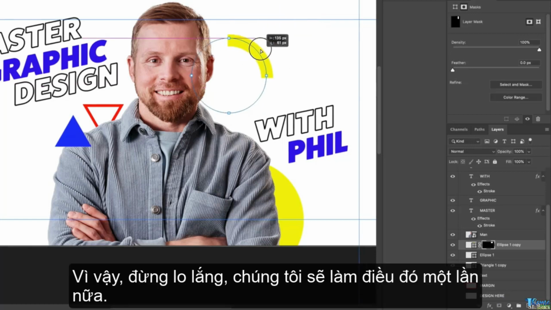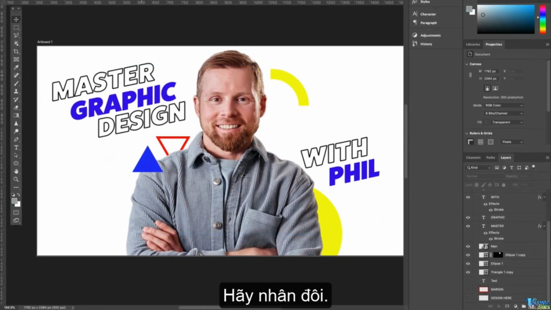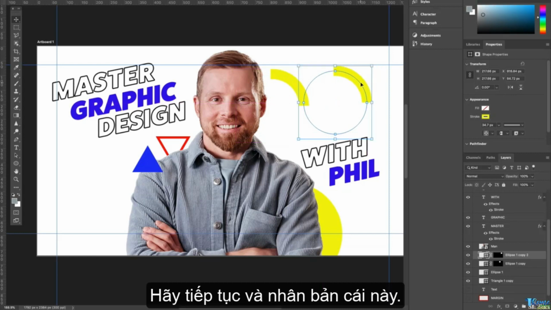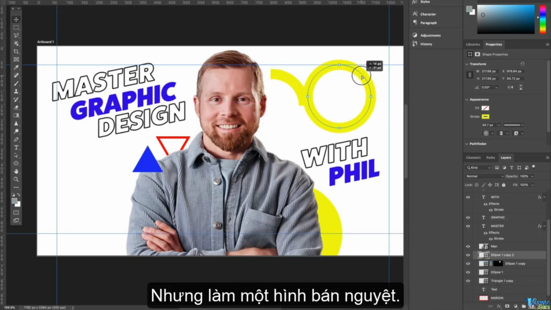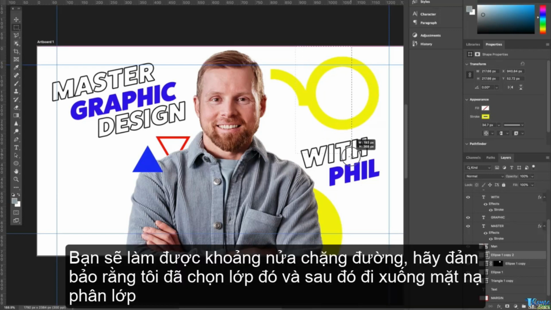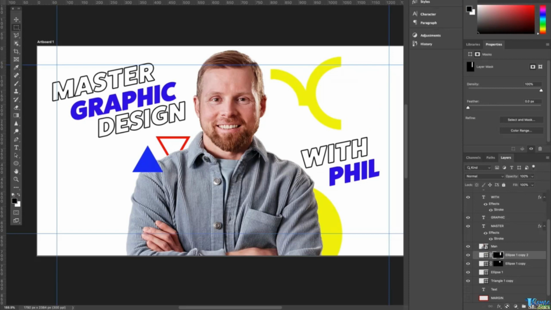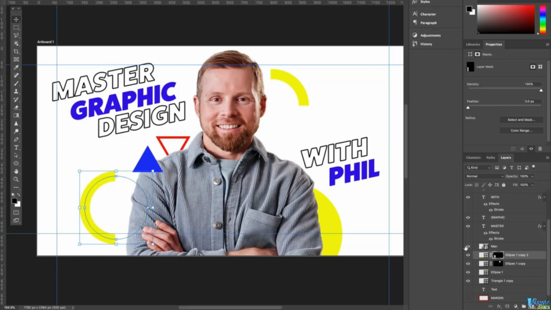So don't worry, we're going to do that again. Let's do that again with the circle. Let's go ahead and duplicate this one, and I'm just going to delete the layer mask. Let's do it, but do a semicircle. So I'm going to get the marquee tool, do about the halfway point, make sure I have that layer selected, and then go down to layer mask, and boom, I got a semicircle. And I can make that semicircle red, put it over here for balance.